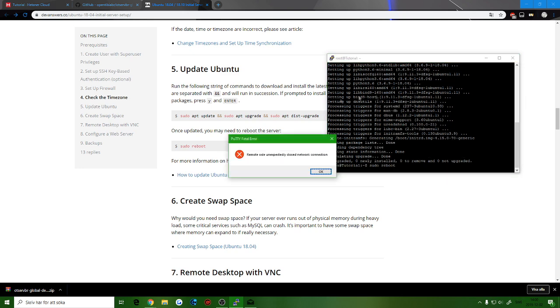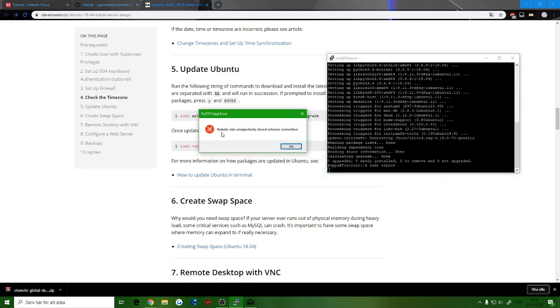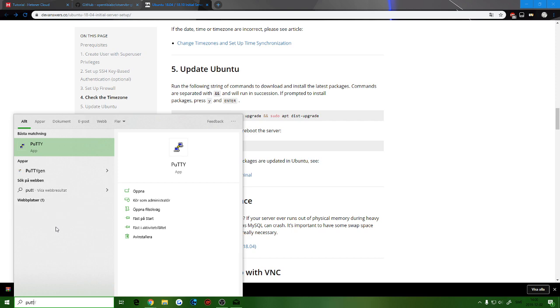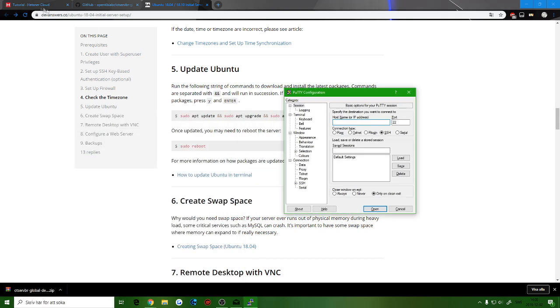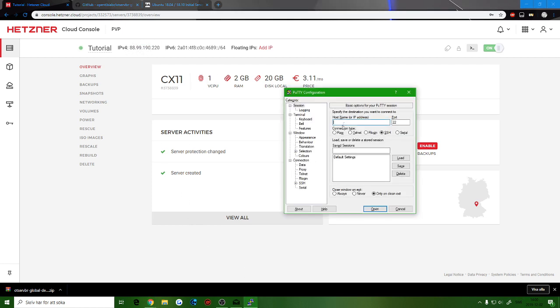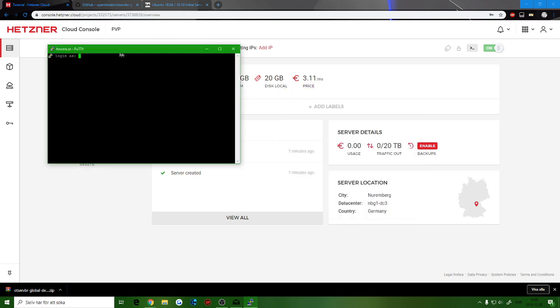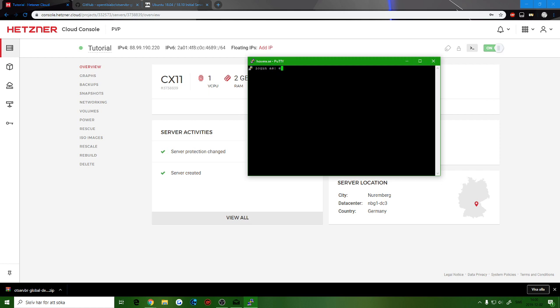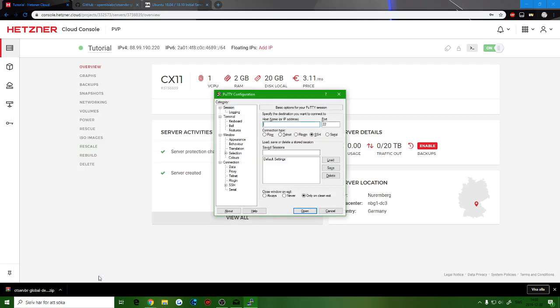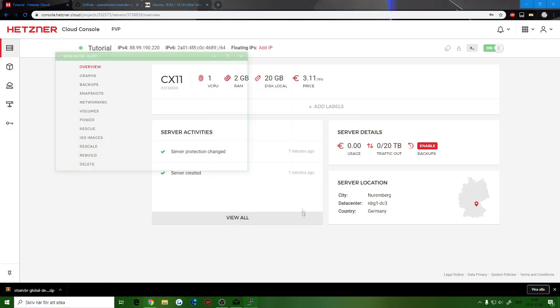and this PuTTY will stop working. As you can see here, PuTTY fatal error, remote side unexpectedly closed network connection. And then you just close this down and open up a new PuTTY. Go into Hetzner or whatever you have, copy your IPv4 address. If you have a domain name, you can just type in the domain name. For me, it's Soxera.se for my normal server, but it's not on this one, so I just close it down, open up PuTTY, paste in the IPv4 address, open.